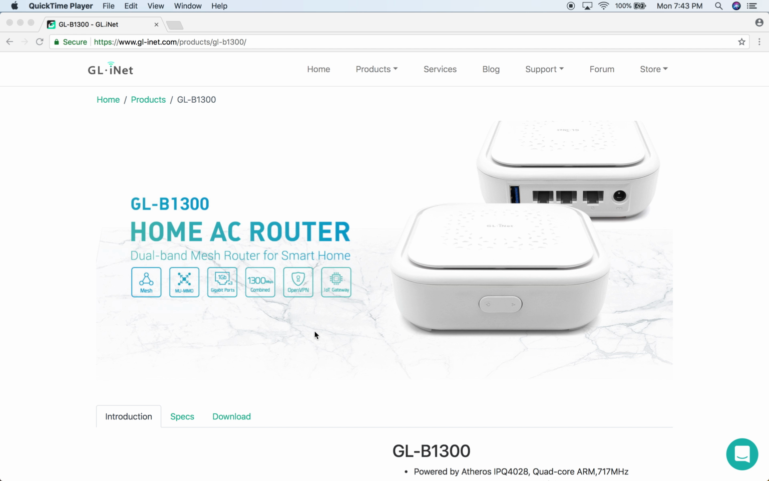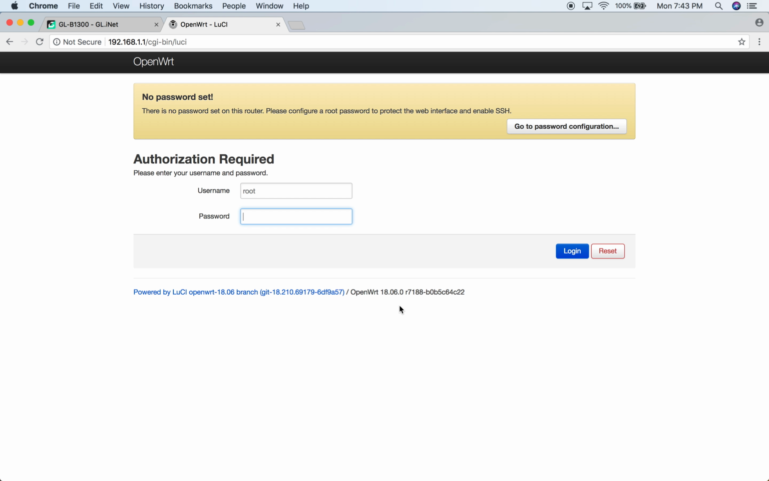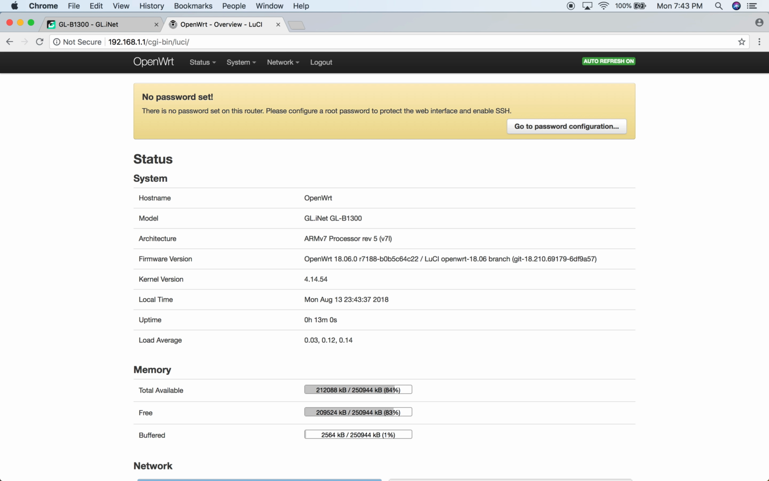Hi, my name is Jesse, and I'm going to show you how to configure a guest network on the GL.iNet B1300. I have one that is pretty much brand new that I just put OpenWRT on.